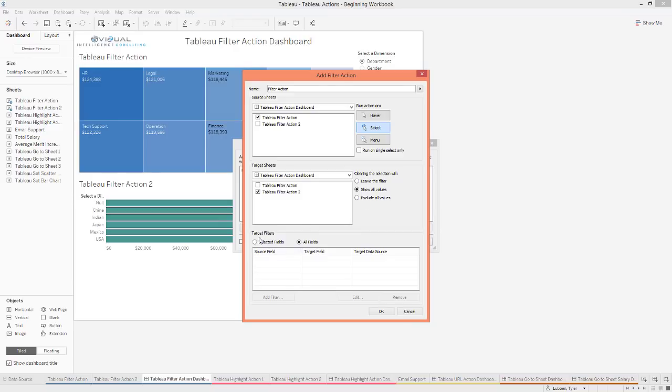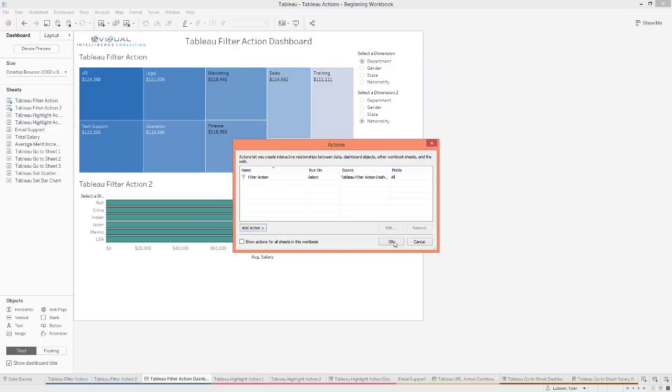Okay. Target filters is going to be what I want to filter off of. So right now we're just looking at one dimension. But if we were looking at a scatter plot or something that's multi-dimension, for example, category and subcategory, and I only wanted to filter on category and ignore subcategory, then I would do select fields and say just do category, but ignore the other dimensions. But normally you're probably going to do all fields, so you're just going to leave that alone. And then hit OK and OK.